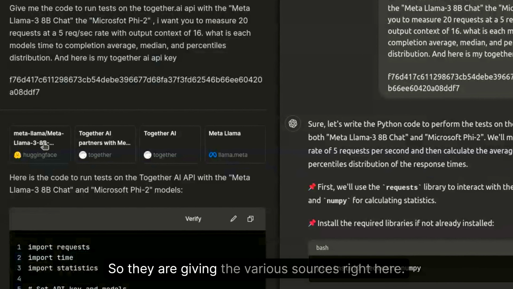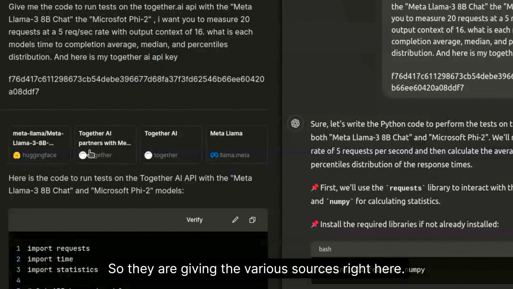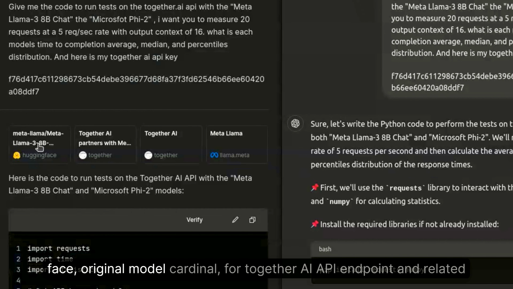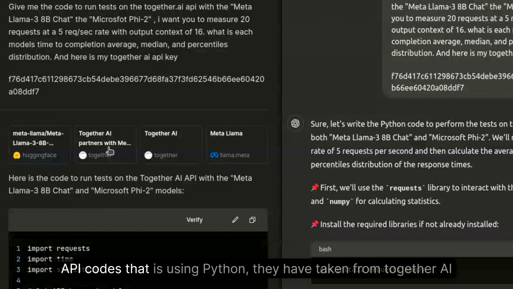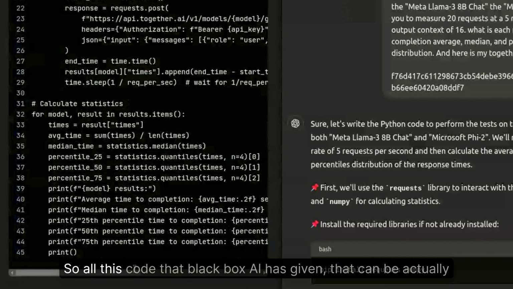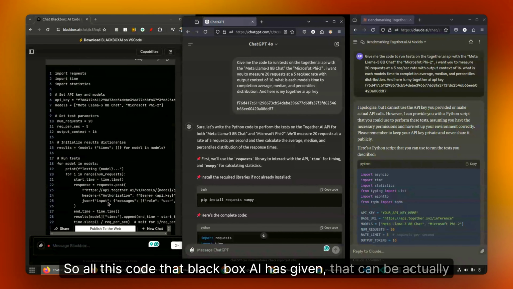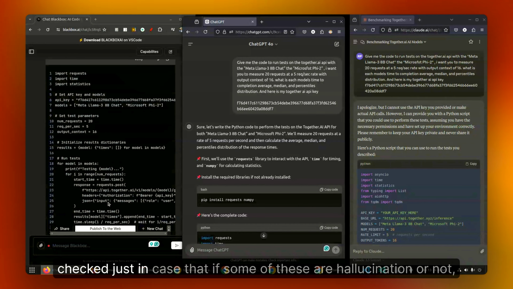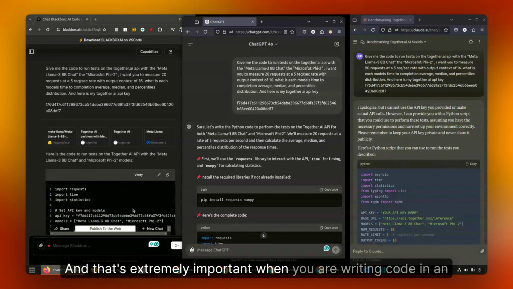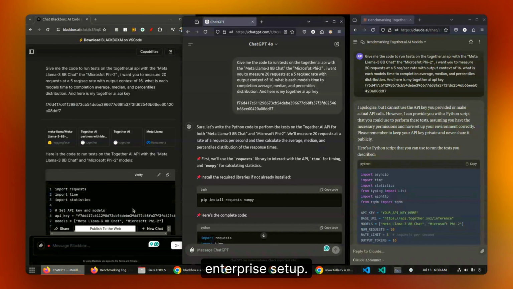Blackbox.ai. They are giving the various sources right here. Some of them, like the model name, they have taken from the Hugging Face original model card. For the Together AI API endpoint and related Python API code, they have taken from the Together AI documentation. And they have also taken something from Meta Llama 3. So all this code that Blackbox.ai has given can be checked, in case some of it is hallucination, you can always go back and check each part. And that's extremely important when you are writing code in an enterprise setup.